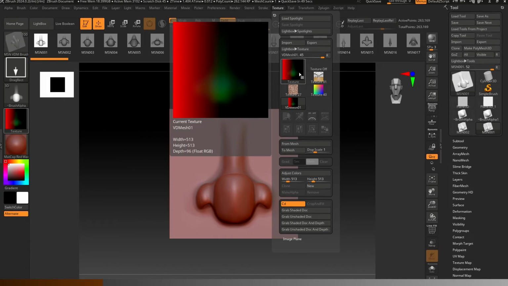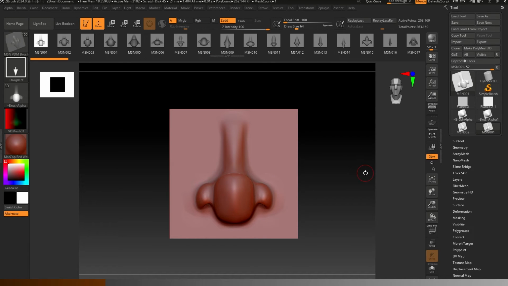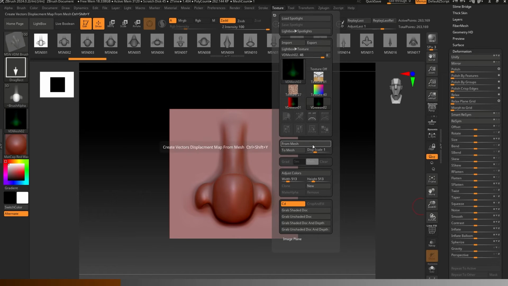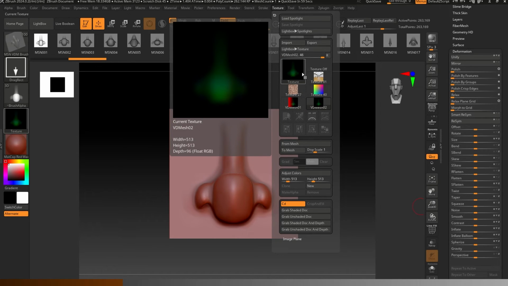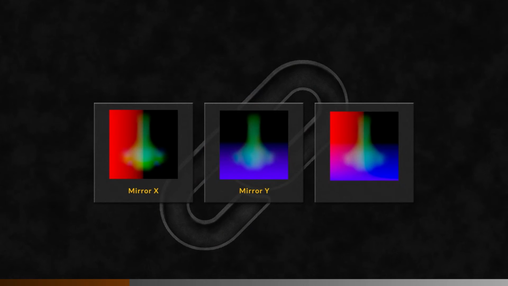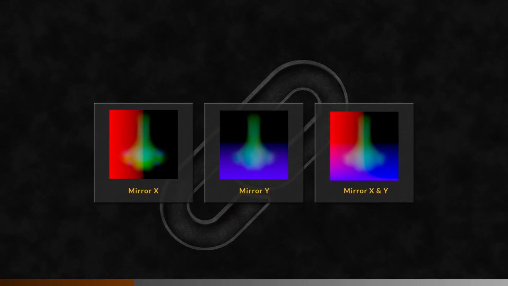To fix this problem, you need to use mirror before clicking From Mesh, which you can access from the deformation section here. When you see the red gradient on the left side of the image, you need to mirror the geometry on the default axis, which is the x-axis. For example, I click on mirror and then click From Mesh in the texture section. Now, as you can see, the red gradient has disappeared. Whenever you see the blue gradient at the bottom of your image, you should mirror on the y-axis. Finally, when you see both colors in the image, you need to mirror on both the X and Y axis.